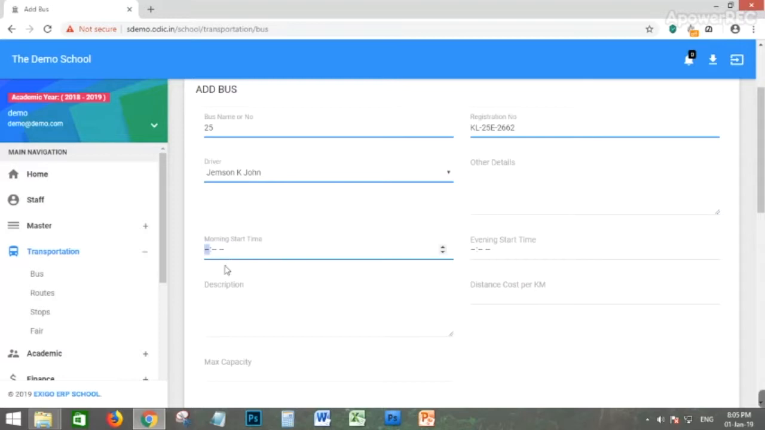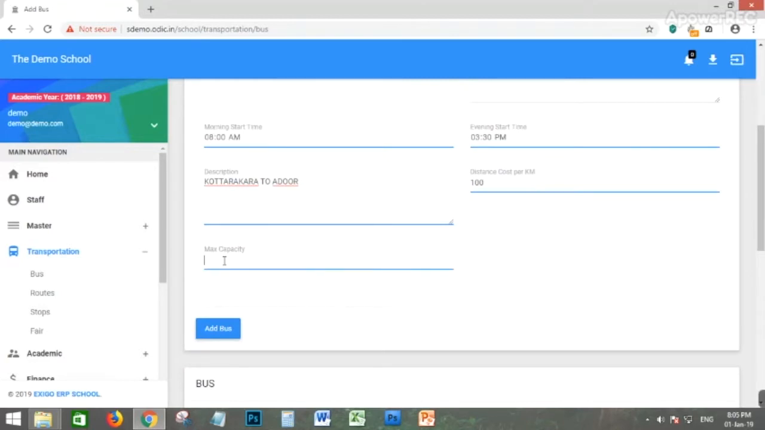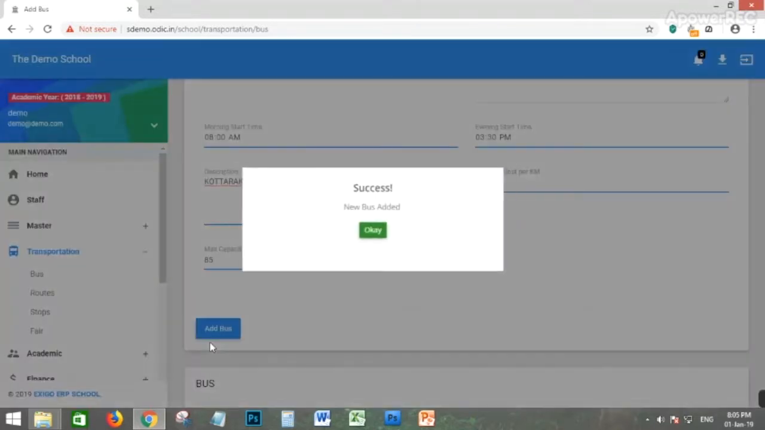And you have to enter the morning start time of the bus from the school, which is 8 a.m., and you can set the evening start time here. It's 3:30 p.m. I'm just providing its description. And cost per kilometer is 100, I'm just providing it as sample data. For the description, I am providing Kottarakara to Adur, the destination point, and the maximum capacity of the bus is 85 people. So add the bus.